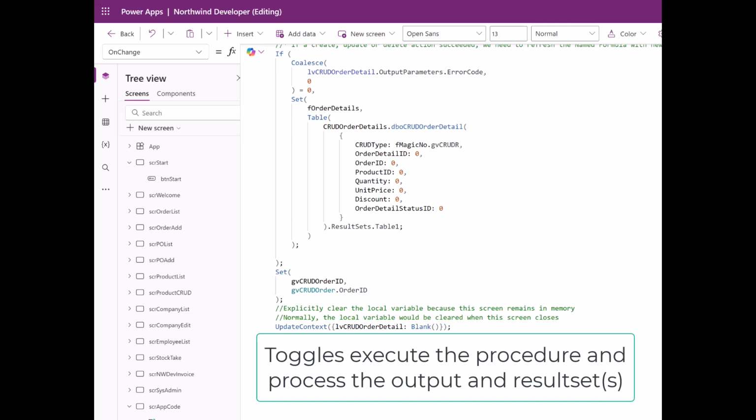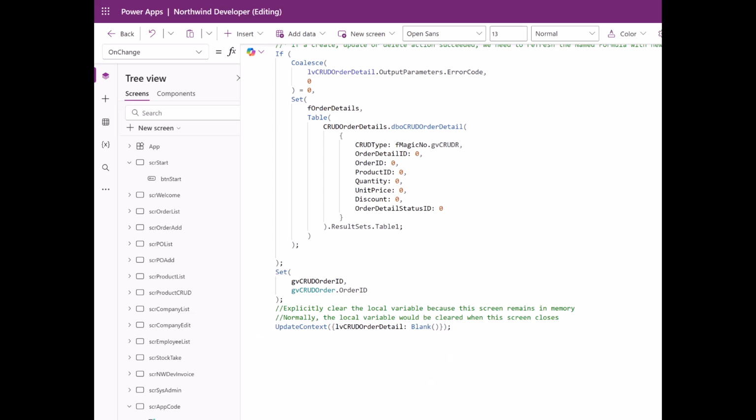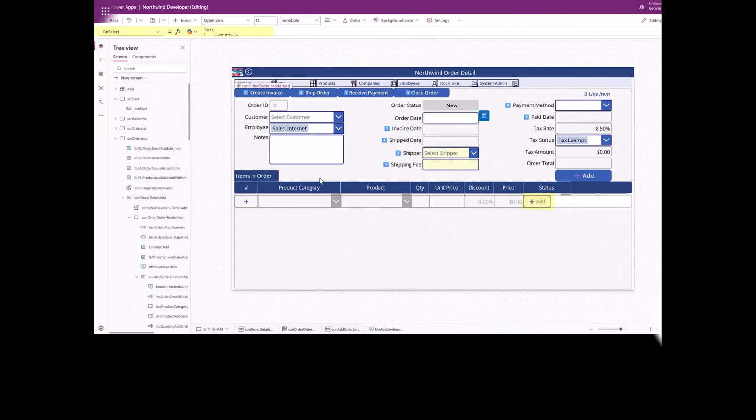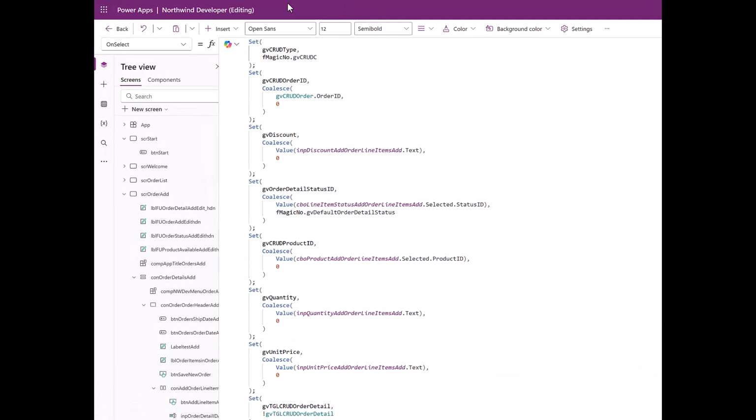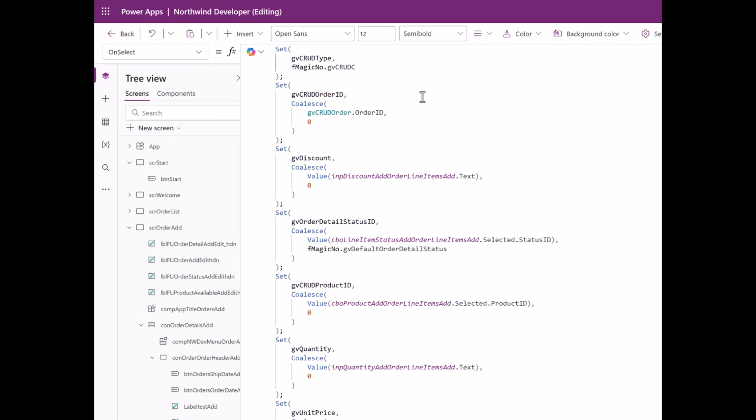The toggles both run the procedure and refresh results in one pass. We don't want to duplicate the on-change logic everywhere. Instead, we trigger the toggle remotely. Let's look at that next. Here's a command button on the order form. It adds order details. Here's the code behind that button's OnSelect event.